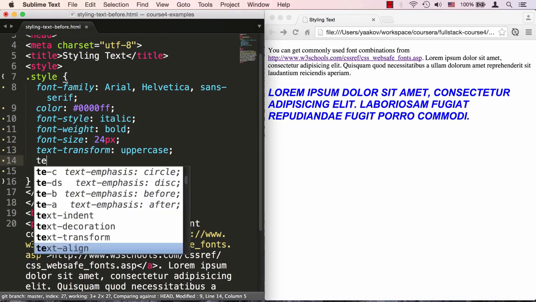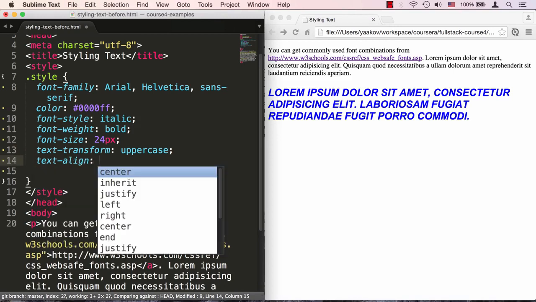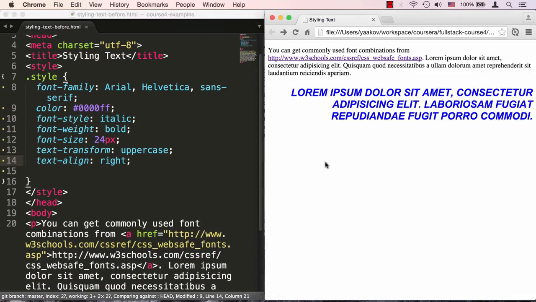Another useful property is text align. What it allows you to do is either center, right, justify, or left align the text within its block level element. For this one, let's go ahead and right justify it. Let's refresh, and here you go. We'll continue this lecture with part 2, and we'll speak about relative font sizing.